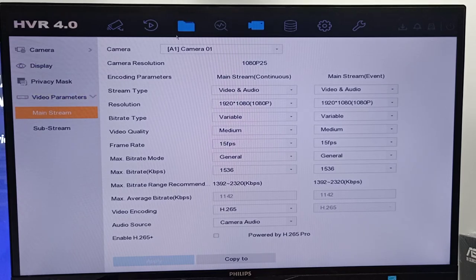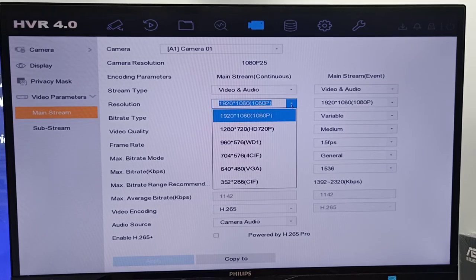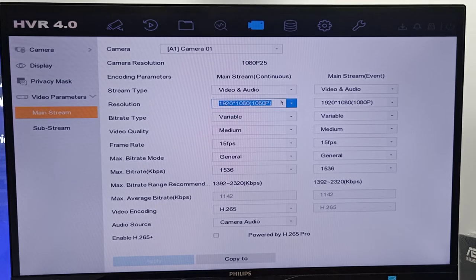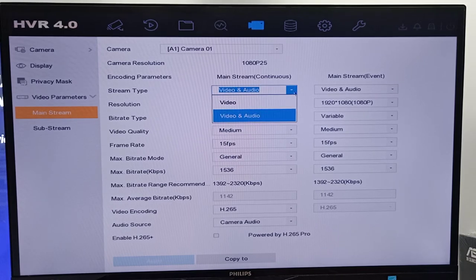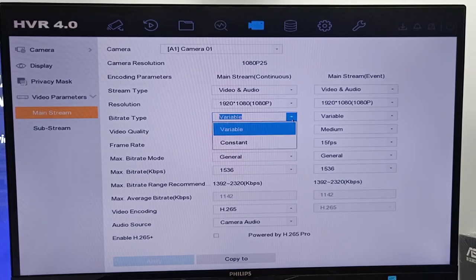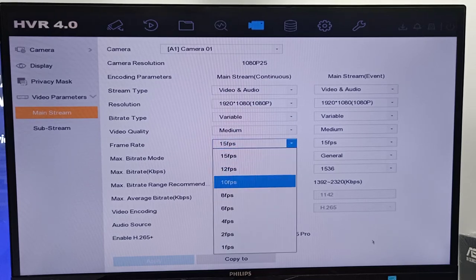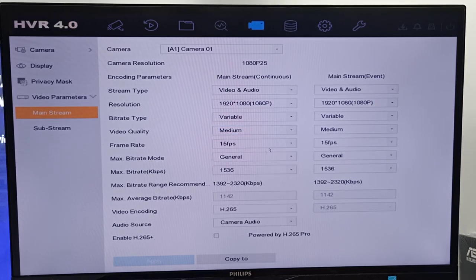Then here we'll show you the camera information, the camera resolution, main screen event. You can adjust the resolution of the camera, make it lower, can record longer, but the graphic not so good. The image, and record video and audio or just video, and the bit rate, then the frame rate, just up to 15. Video quality you can improve.